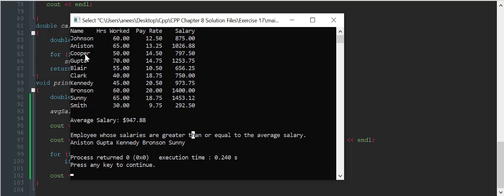We check out Aniston, which is right here. Their salary is greater than the average salary. Gupta, whose salary is greater than the average salary. We have Kennedy, whose salary is greater than the average salary. Bronson, whose salary is greater than the average salary. And Sunny, whose salary is also greater than the average salary. And we have Smith, who isn't on that list because their salary is actually less than the average salary. So I guess you can have it there.